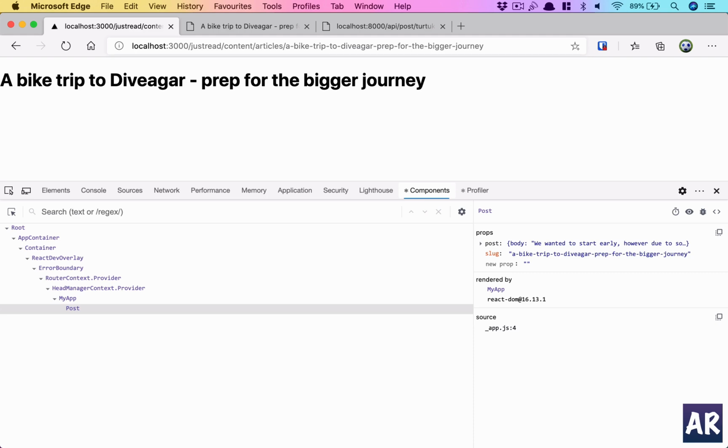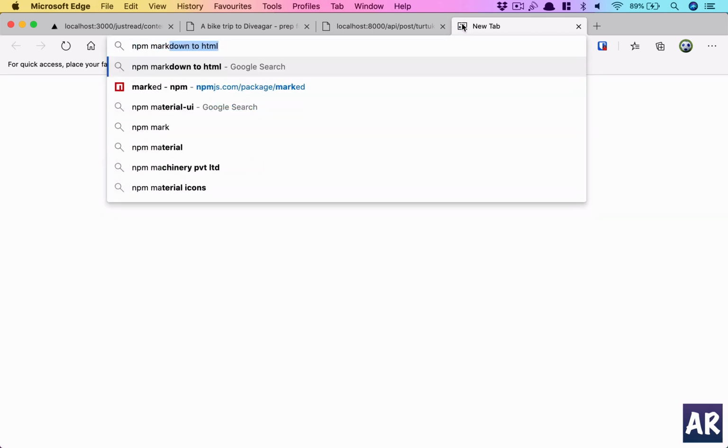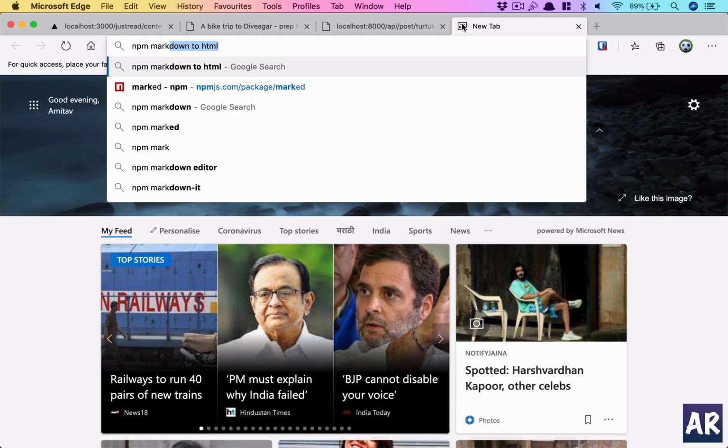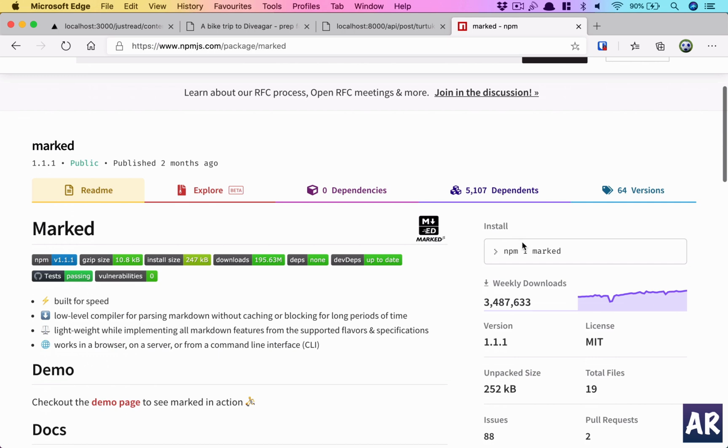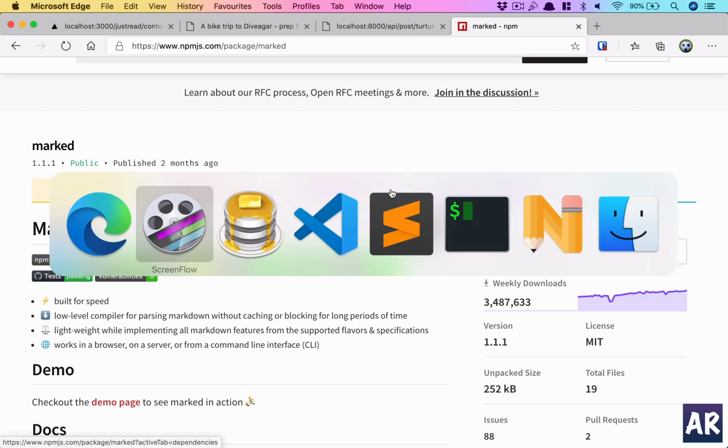So to render the markdown, what I will do is use an npm package. There's a good npm package called marked, I think. Npm marked. Yes, this one. It's a very popular package, and I will be using this to convert the markdown into a proper HTML format and then render it. So let's just see how we can do that.